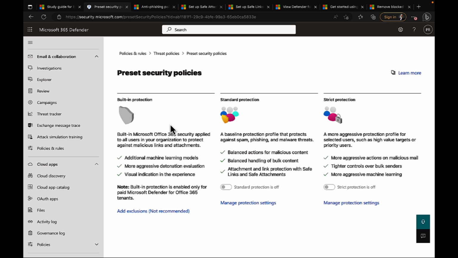Okay, so we've got some built-in protection here for Microsoft Office 365 security. Apply to all users in the organization to protect against malicious links and attachments. So this is based on additional machine learning models, more aggressive detonation evaluation, and visual indication in the experience. An important note here: built-in protection is enabled only for paid Microsoft Defender for Office 365 tenants. So we have that built-in protection there.